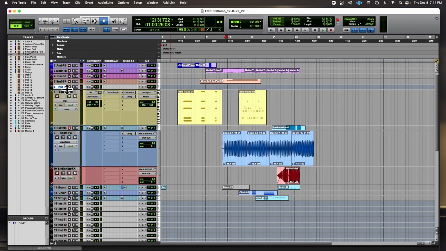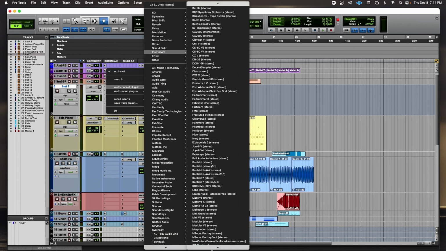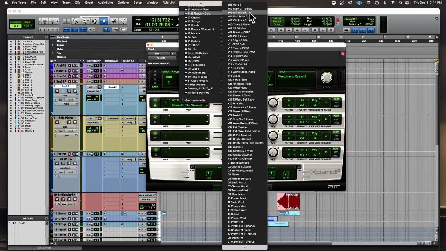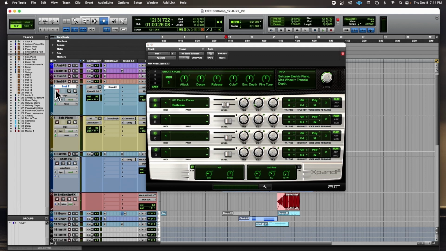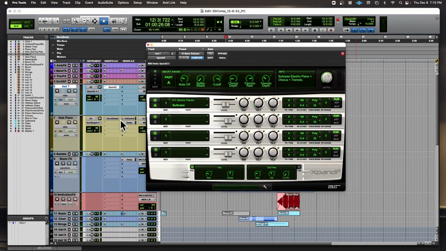Right, so I've got an instrument up here by the piano, and I've got an idea for the piano. So what I'm going to do is put in expand 2, and I'm going to call up an electric piano. Basic suitcase. It has a tremolo, right? Great.